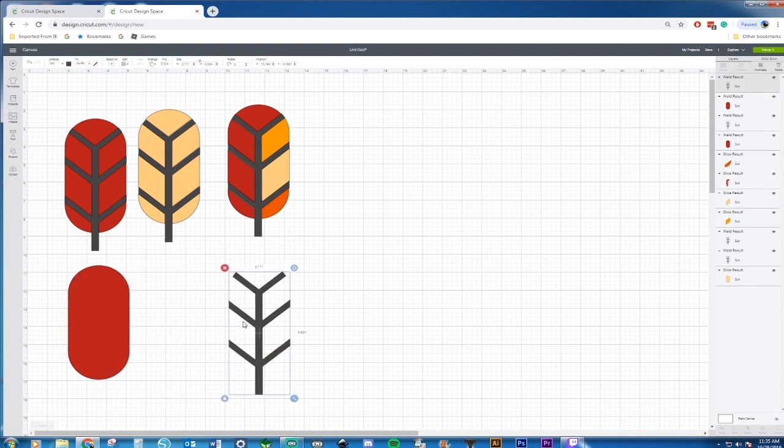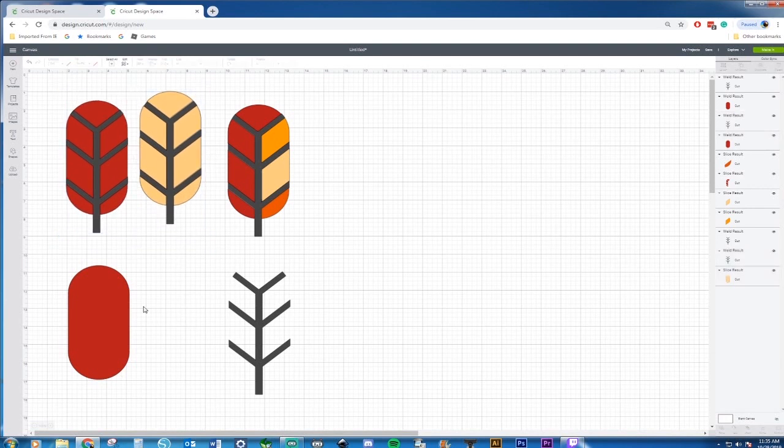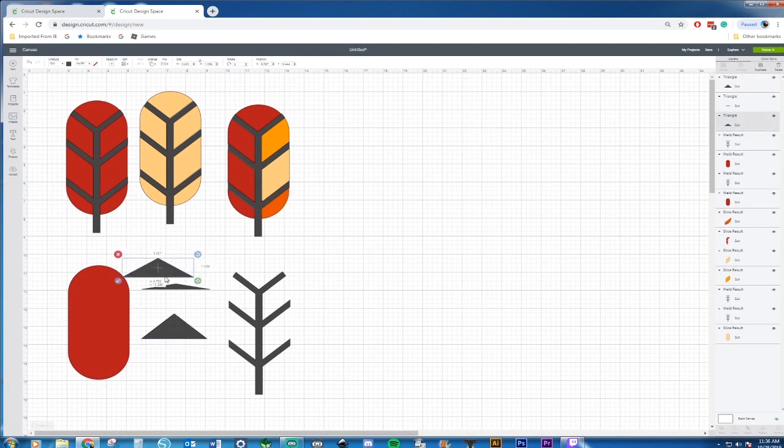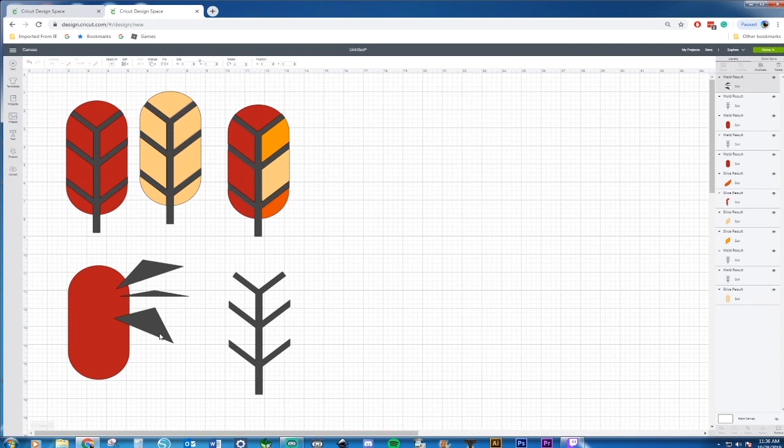I'm going to remove this because we don't want anything to happen to that. Let's move this up a little higher. And we're going to grab ourselves a triangle. Now this triangle, you can do several different sizes. Really thin, really thick. And all you're going to do is tilt these ever so slightly in different locations, all up and down. And now I'm going to weld this and flip it.